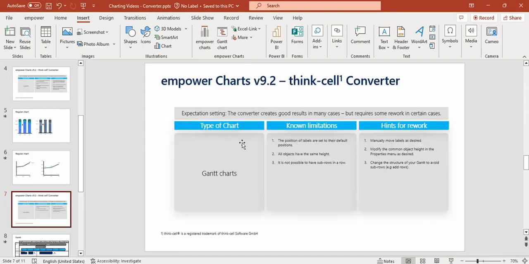The next chart type we're going to take a look at is Gantt charts. The first problem that might occur during converting think-cell Gantt charts is that the positions of labels are set to their default positions. You can rework this by manually moving the labels as desired.